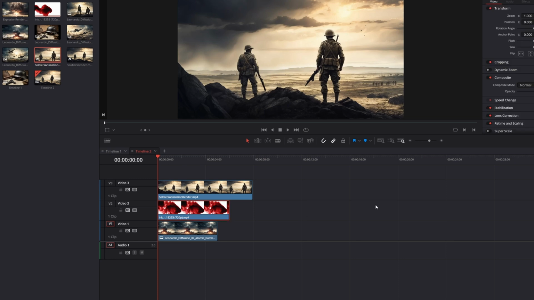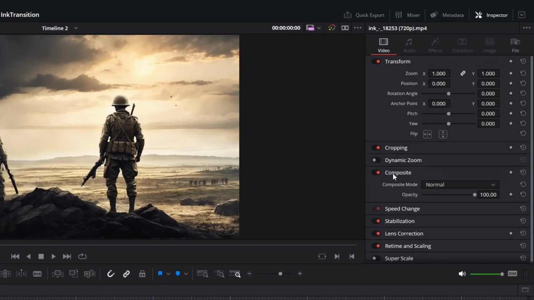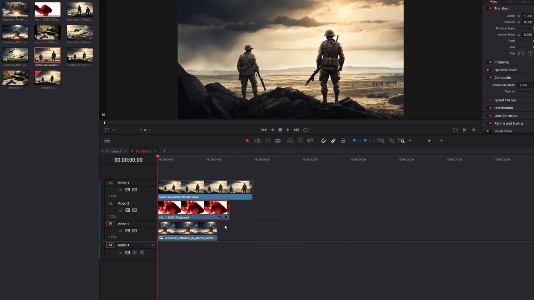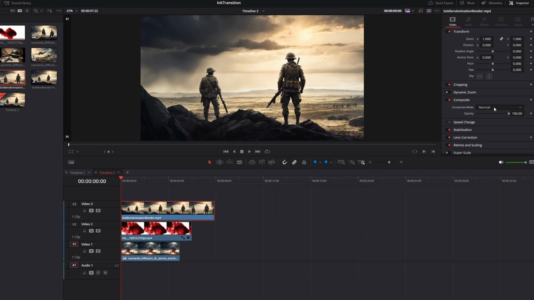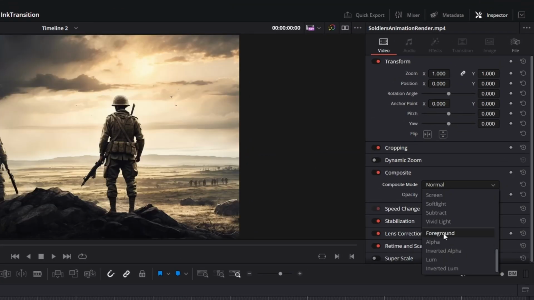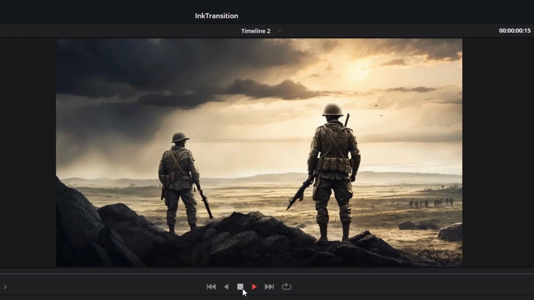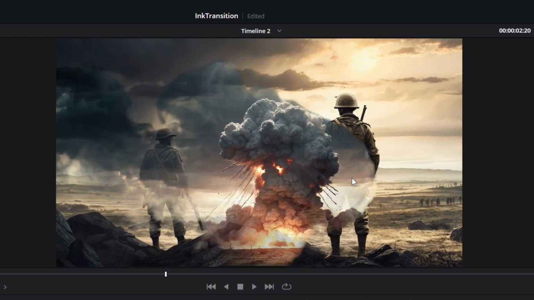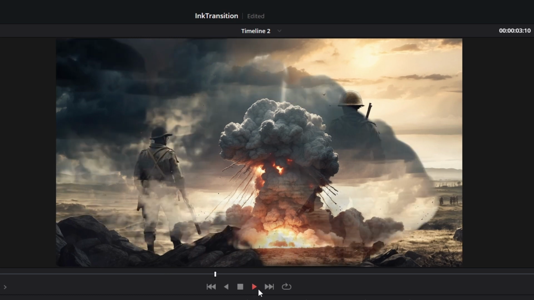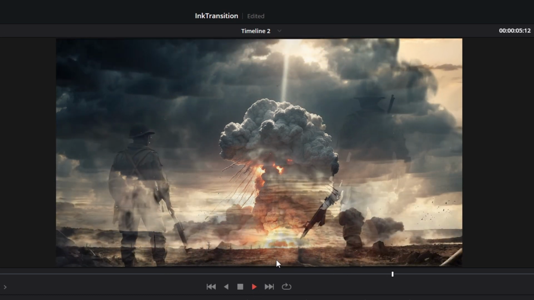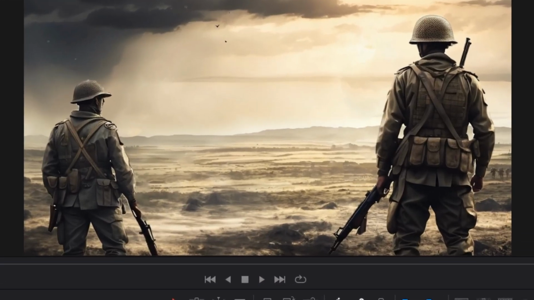Then I click the ink clip and go to the inspector, and under composite, I will change the mode to luminance. And on the foreground clip, I will change the composite mode to foreground. If we play back our sequence now, we can see that the image is kind of transparent and not fully visible. And in the end, the opacity kind of jumps.